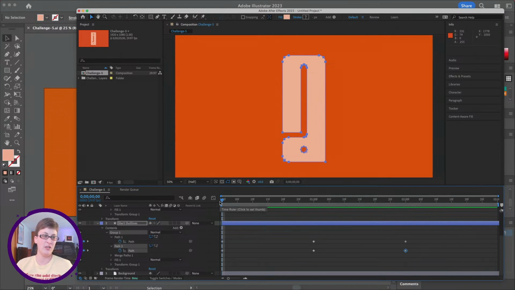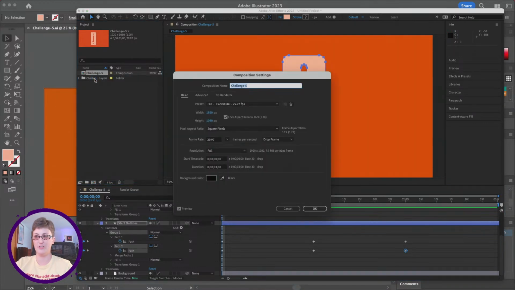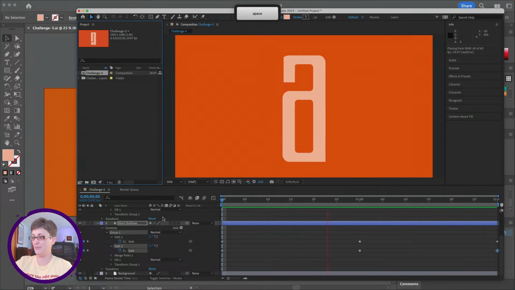It actually ends up being shorter than our initial timeline that we set up. So if you want to adjust your composition length, the duration, just go back up here to challenge 5, right click, composition settings, and we're going to drop that down from 3 to 2 because our last keyframes ended up being on 2 seconds instead. I'll select 3 and type in 2. And then we'll hit play. Now it'll just keep looping forever and ever.